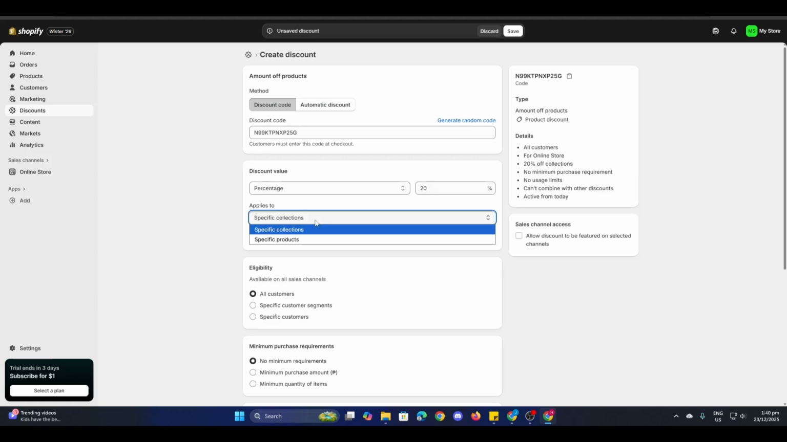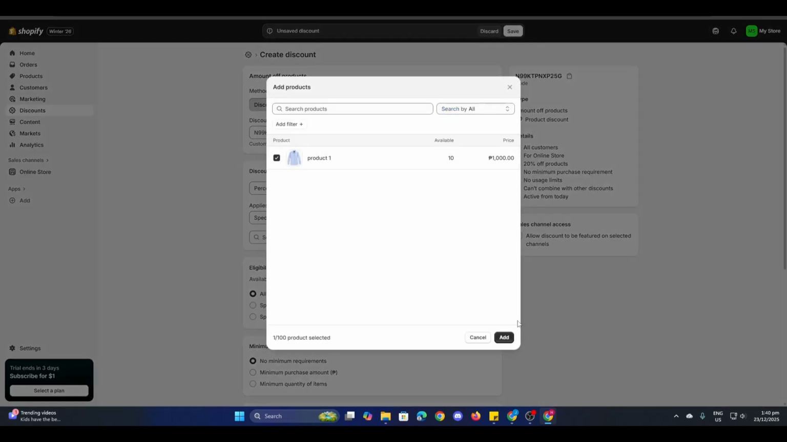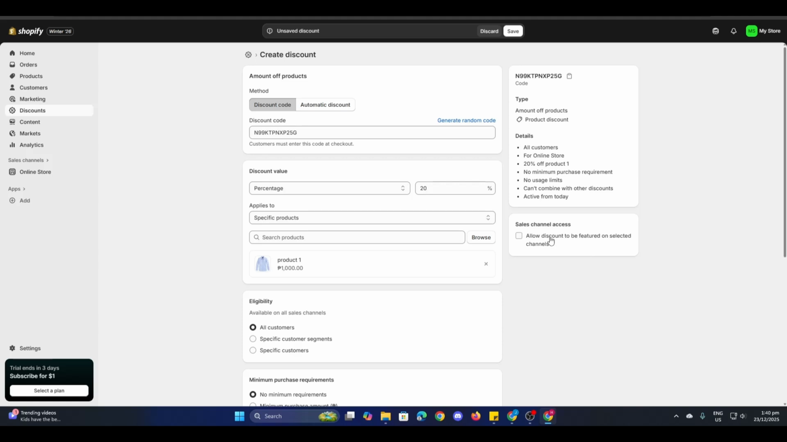Right now here, choose where it applies to, whether you want to apply it to specific collections or specific products. So I'm just going to select specific products here, and then just either search your products here, or you can just click on browse here, and then select your product that you want to add a discount to.